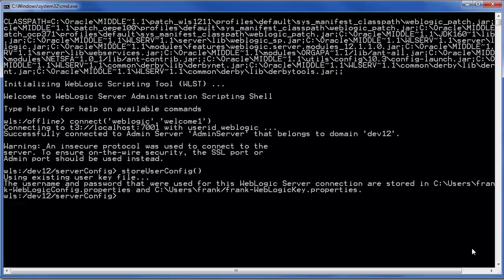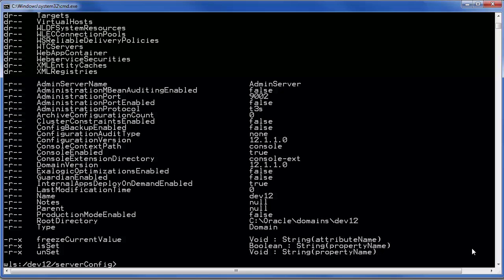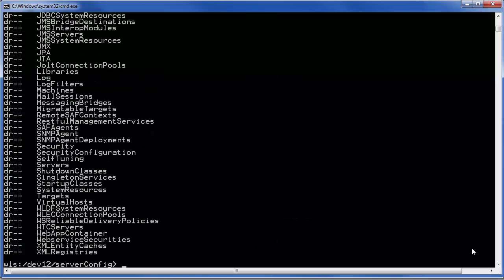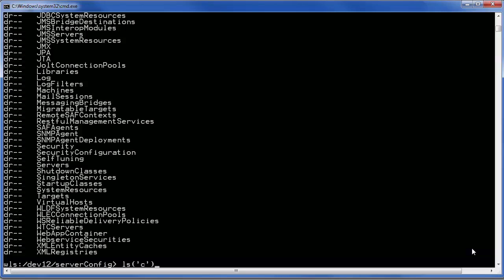Now we're in the server config area, and to see what's there, you can say ls, which retrieves all the attributes and all the operations and all the child MBeans. And if you want to restrict this ls to, let's say, just the child MBeans, it's lsc. And as you see here, you have to type the Python syntax to have it correct and to make it work.